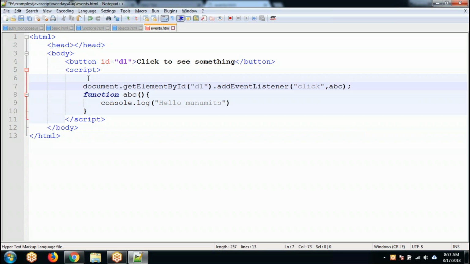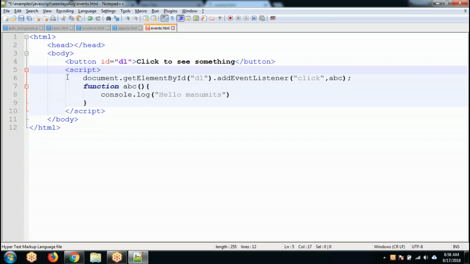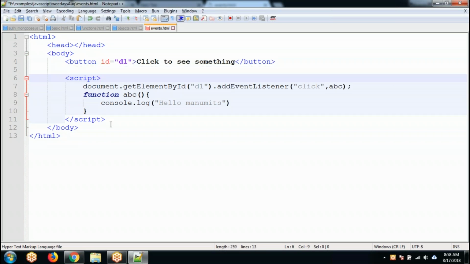So this add event listener will call automatically when the click happened. Call the ABC when the click happened on that particular D1 button. This is the way how we are actually handling the events now. So your HTML is cleaner. There is no cluttering in the HTML part, and everything is written in the script tag only.